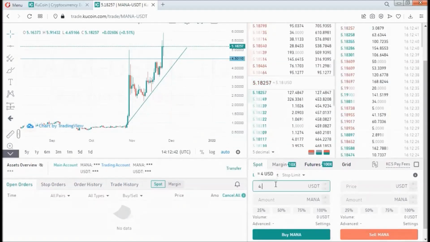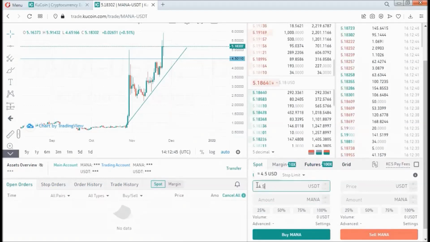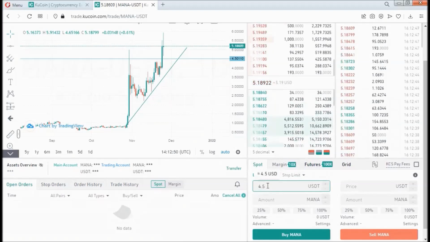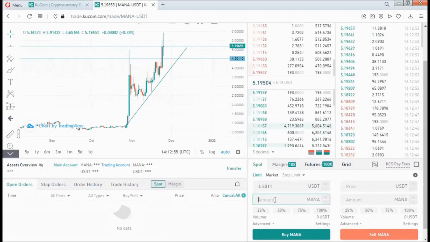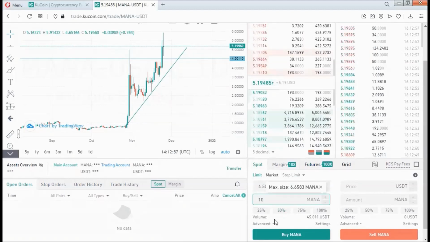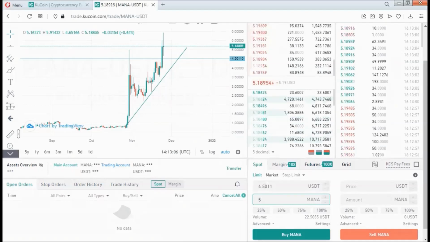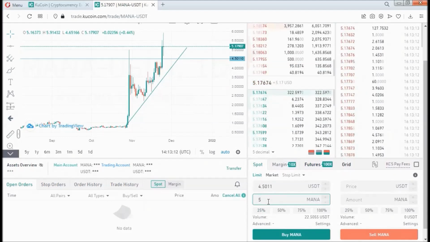I write here 4.5. How many Mana? Okay, so yes, 4.501, let's say just like this exact number. And let's say I want to buy 10 Mana as price approaches this one. I can see the volume of it. I don't have 45 USDT, so I have to lower it. Here we go, 5 Mana, right? And I click on buy, and you will see the limit order here. However, as I told you before, I don't use the limit option.